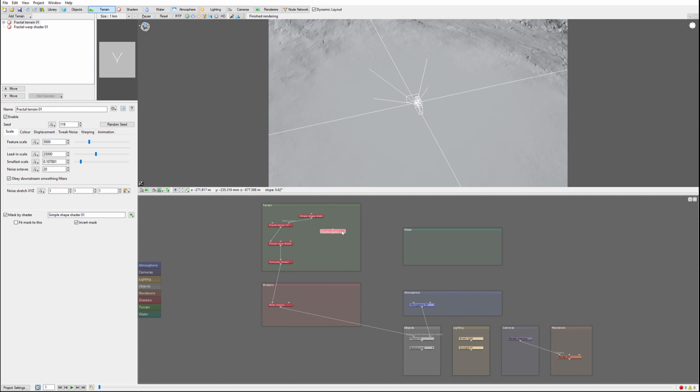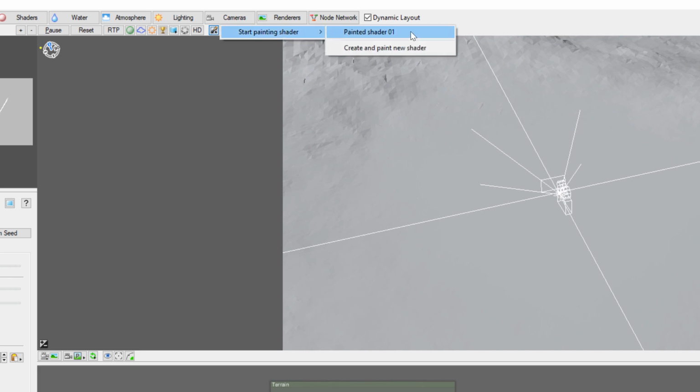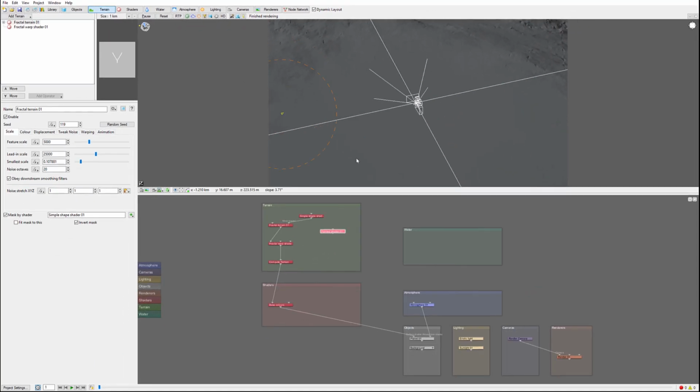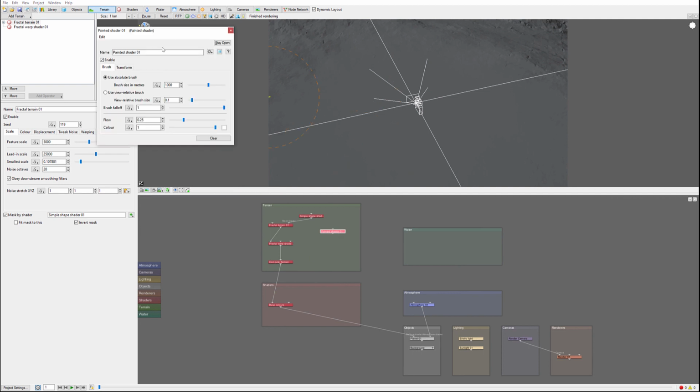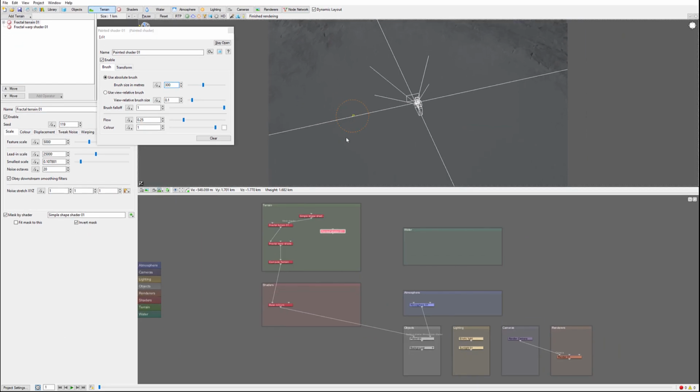Now we've created the paint shader. We can go inside the paint menu, click and select start painting, and select painted shader 01. You'll notice the brush is a little bit too large, so I'm going to double click to open the properties for the paint shader and set my brush to about 300 meters. Let's zoom out. Maybe 300 is a bit too big, so let's go with 200, just a little bit smaller.